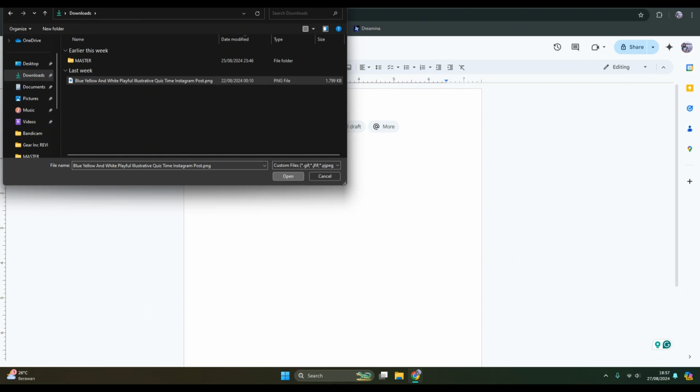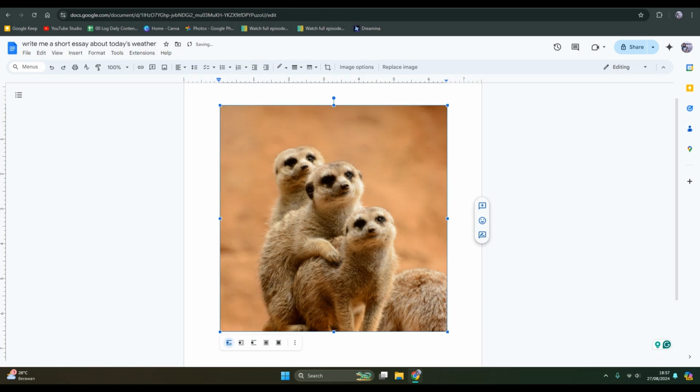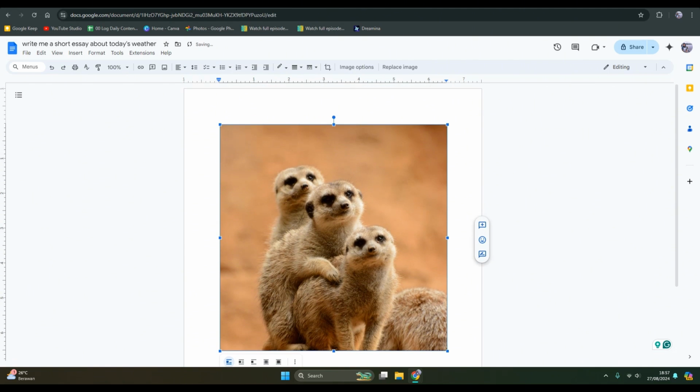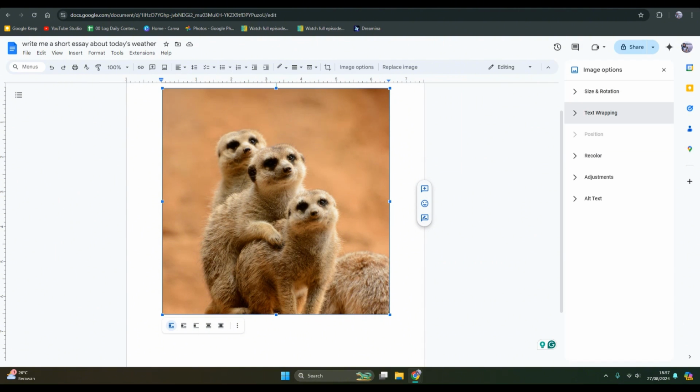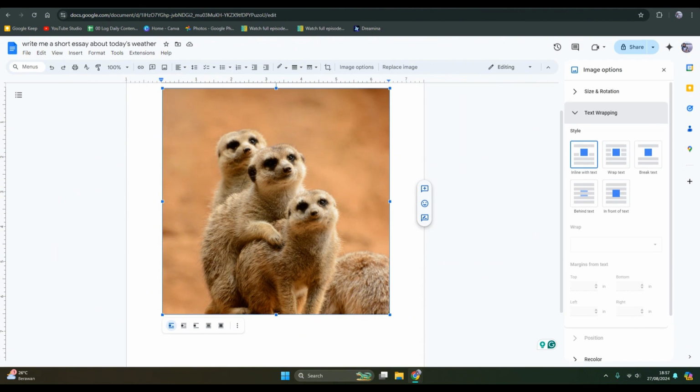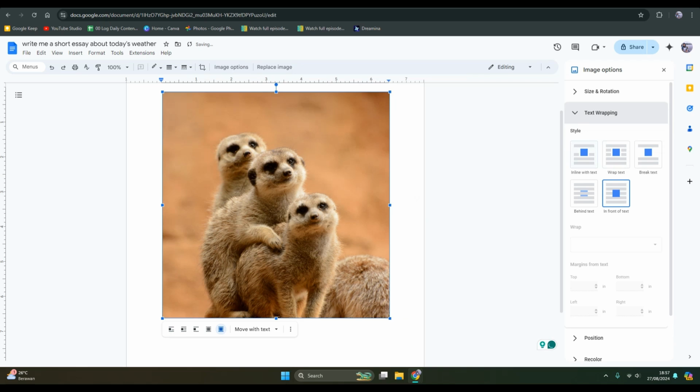Okay, I'm just going to use this picture right here, and I'm going to change it into a 2x2 picture. So what you need to do is first click on the image options, and let's click on the text wrapping first and choose the in front of text.